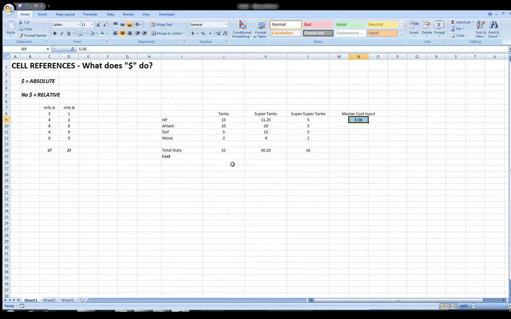cost input. And so first of all, total stats. You can see here I've plugged in some random stats. Actually, super tanks should always increase here, so let's just say things go up. Defense 10 and 15, and move, we'll say tanks move 2 and then 3 and then 4. So clearly the units get better as we go to the right. And if we want to calculate the total cost as the sum of the stats, first we've got to sum the stats. So remember relative versus absolute.